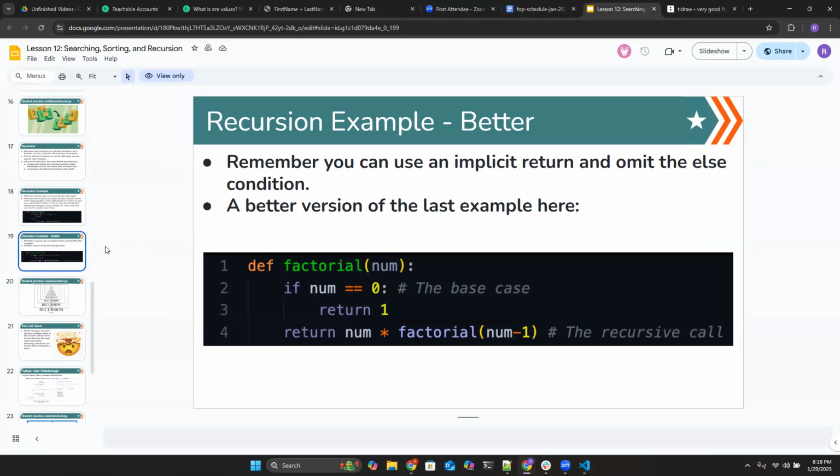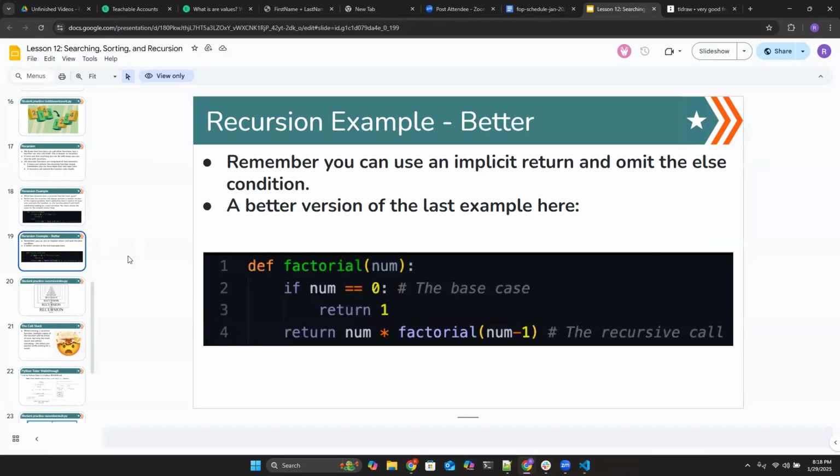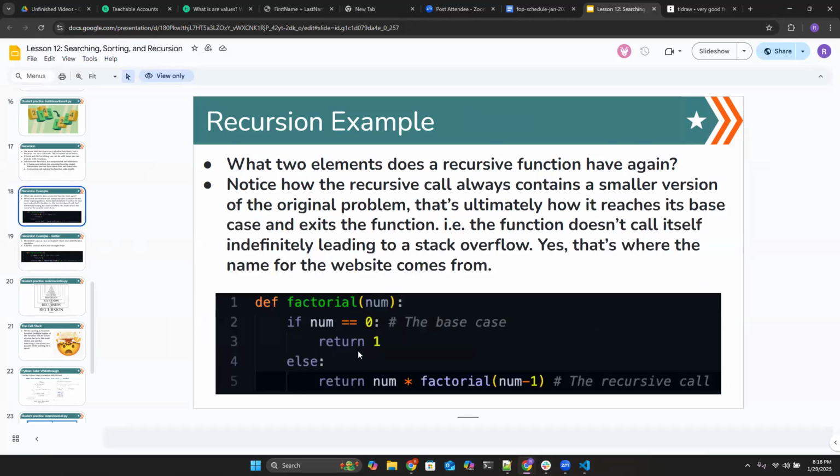Recursion example, a better version of doing it. All they're doing here is removing the else statement. Essentially, I mean, it's correct, right? If it doesn't pass this code snippet, it's automatically going to not run anything else except the next line, right? Which would be 4. So it's a little redundant to add else here, because it's still going to run whatever is supposed to be in the else statement side, right?